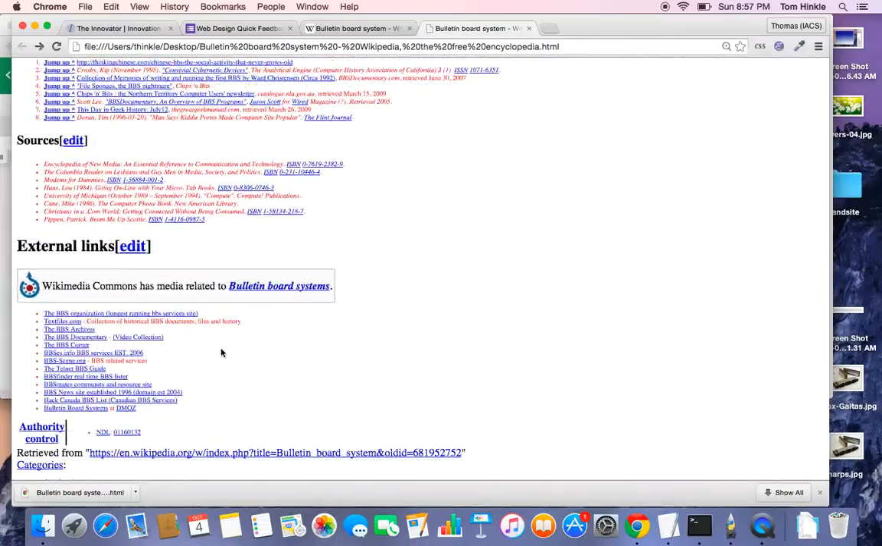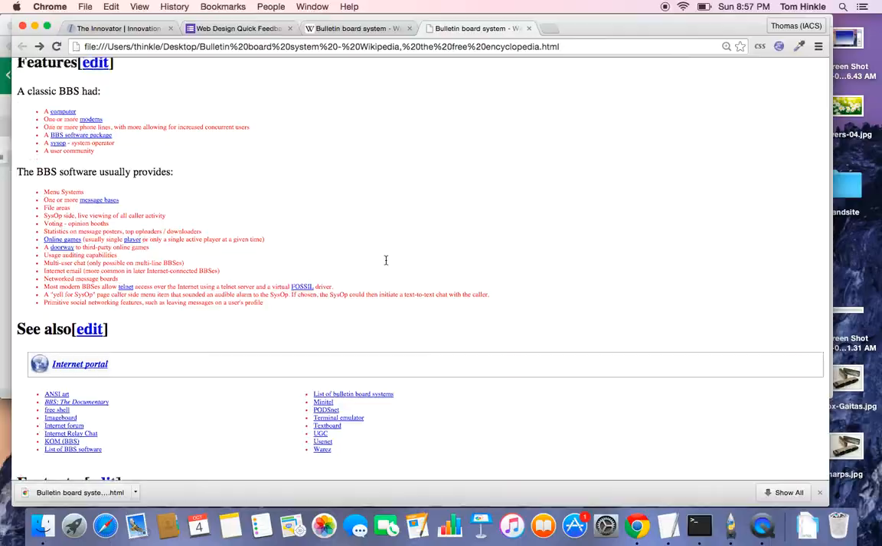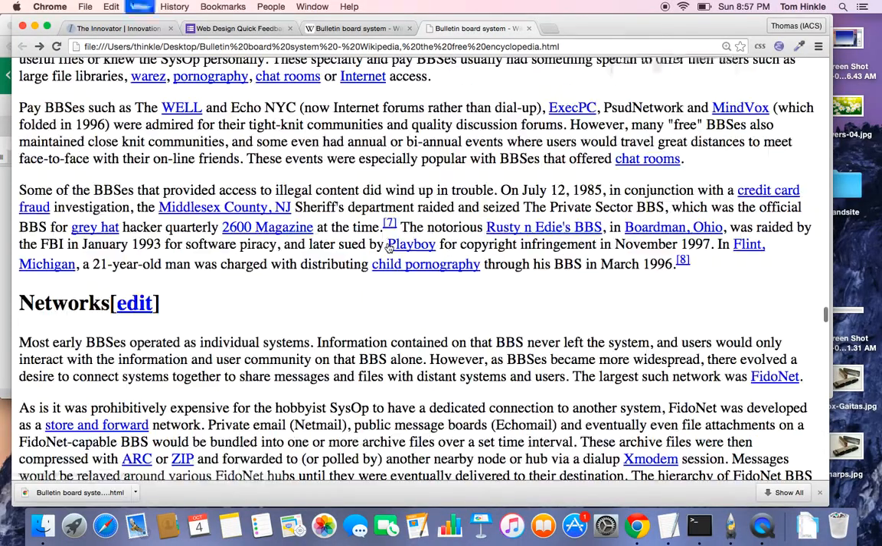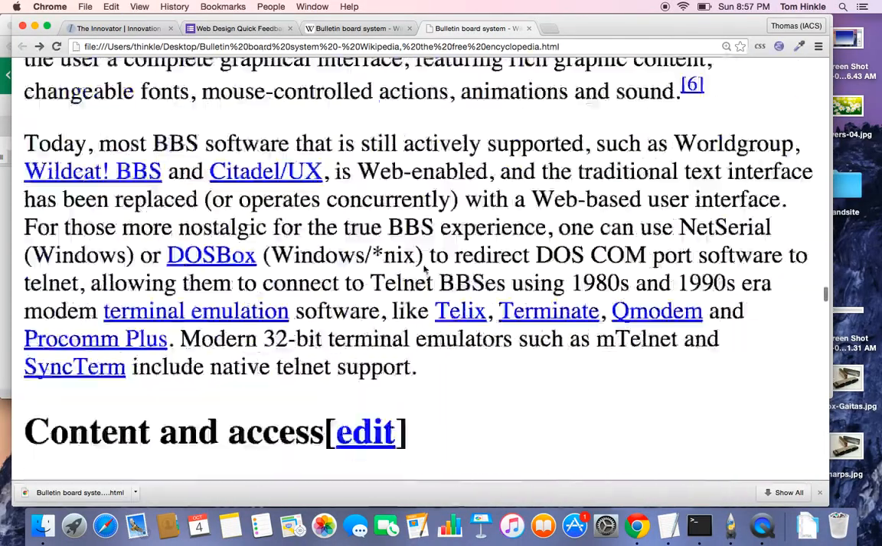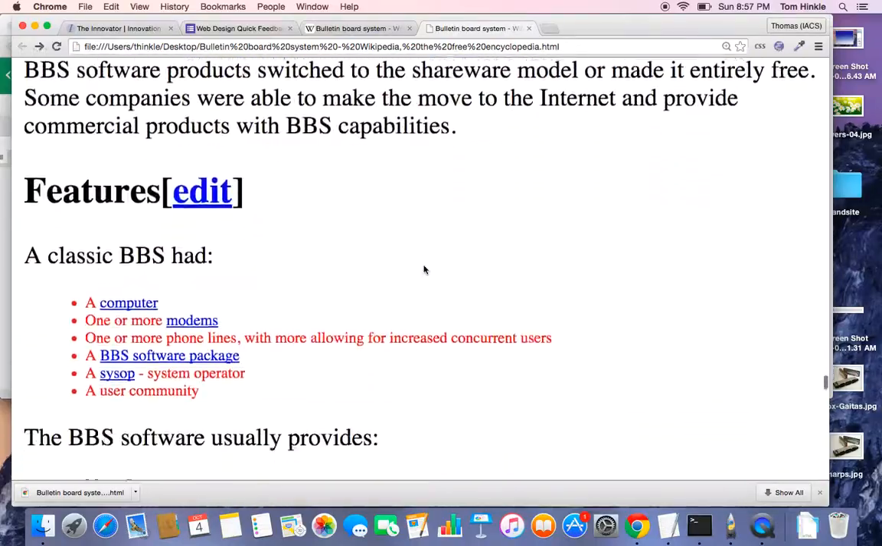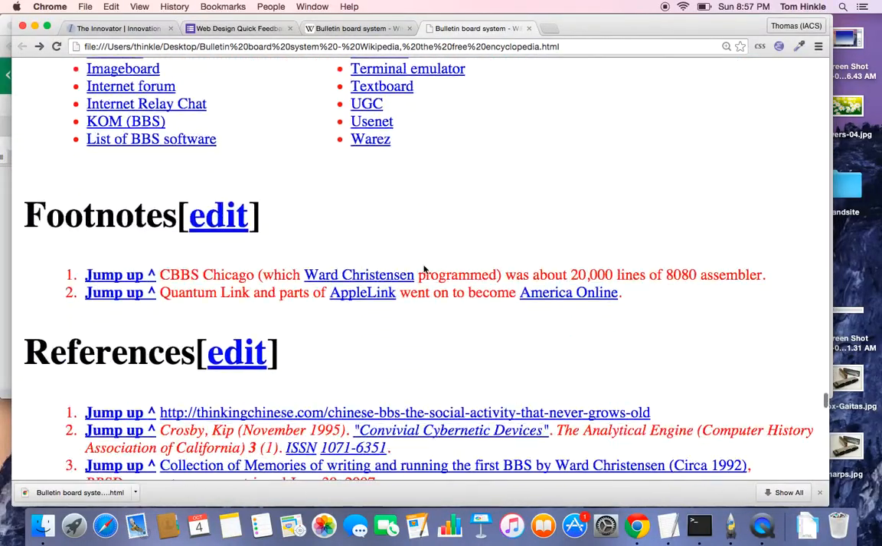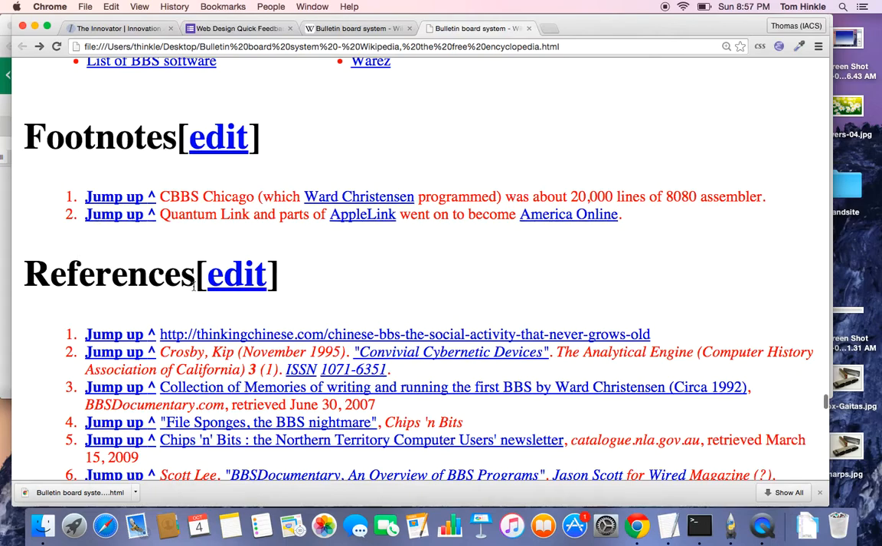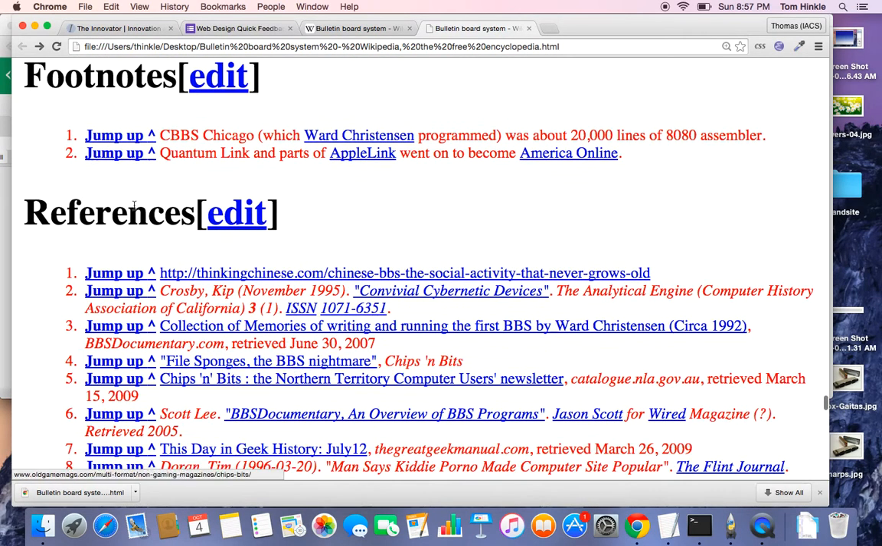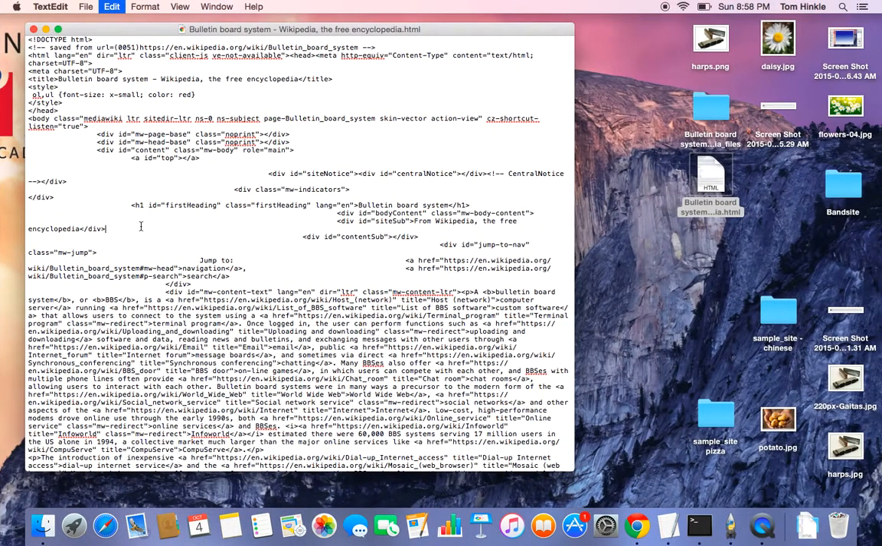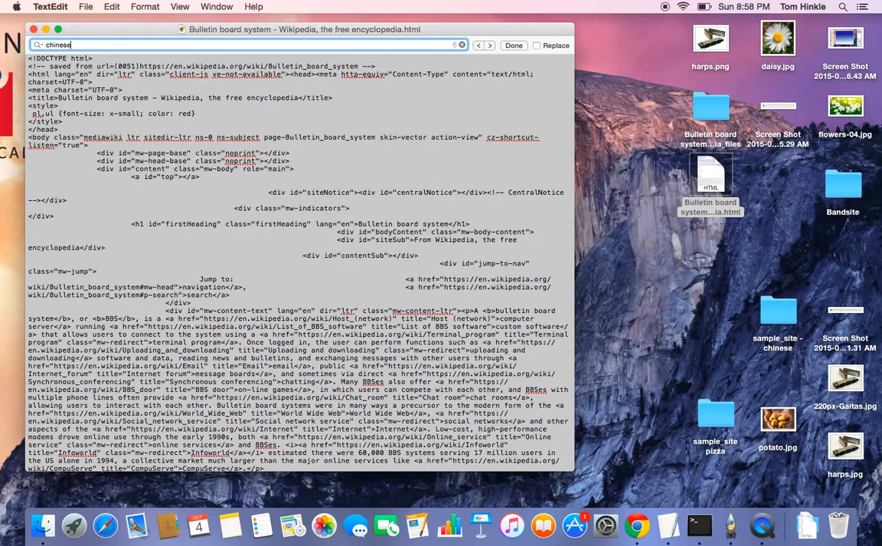So I need to get more specific, and that's what IDs and classes were for in HTML. They're the way that you find what you want. So what I'm going to do here is find the references. And what I'm going to need to do is look at the code and actually look for the code that tells me what classes or IDs I could use here. So if we look at this thing, Chinese BBS, the social activity that never grows old, that's going to be something I can definitely search, and it'll be pretty unique.